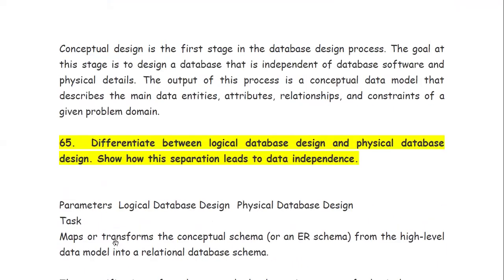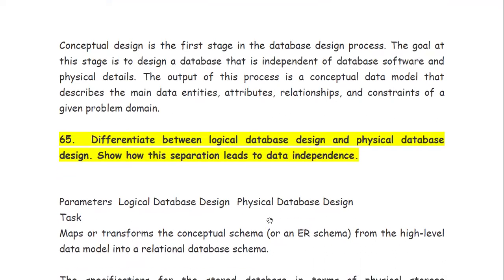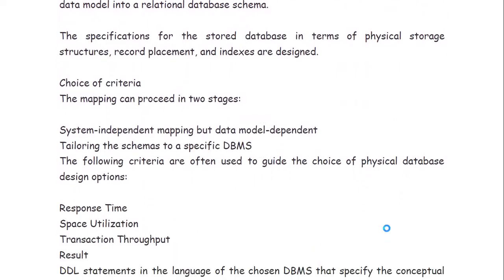Let me tell you briefly: although the answer seems kind of complex, just remember that logical database design basically deals with the conceptual things, right? The exact design, or exactly where the data is being stored, is dealt with by physical database design.